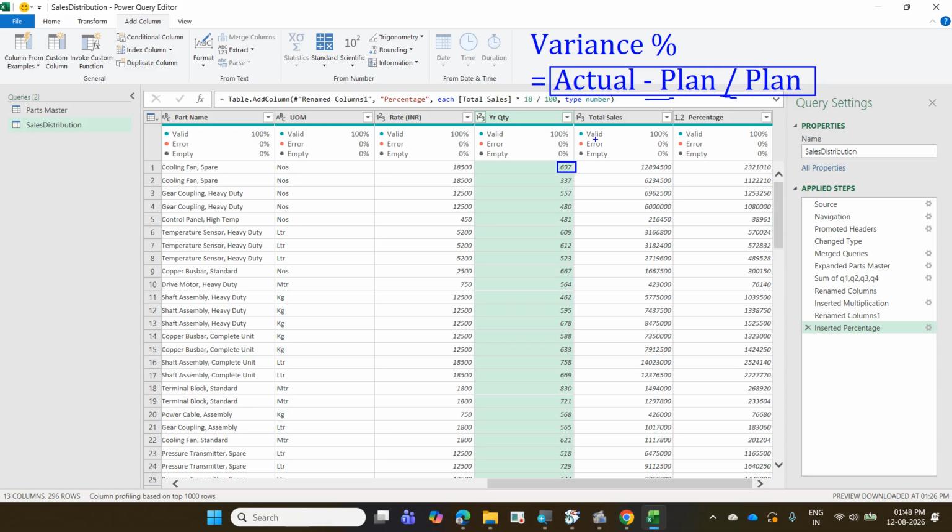If you want to divide two columns, it's very simple. Select the two columns, go to Standard, divide it. If you want to subtract two columns, go to Standard, subtract it. But here I want to use subtraction as well as division. So how do we do this?